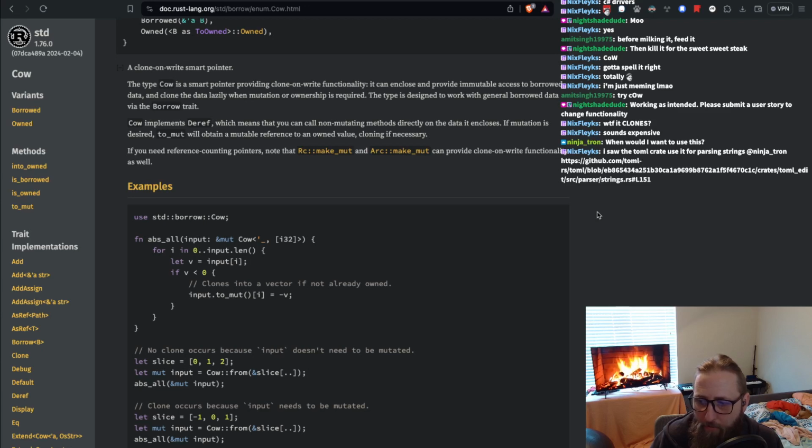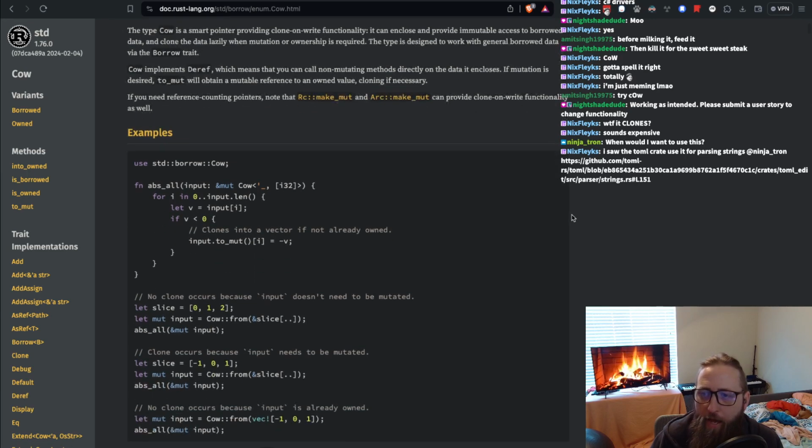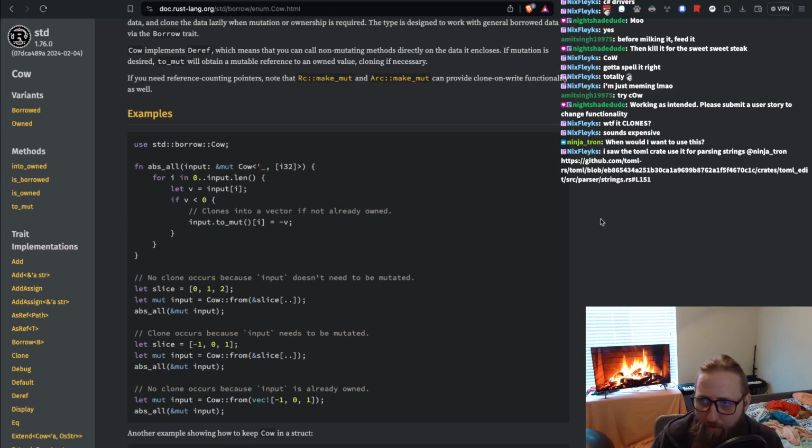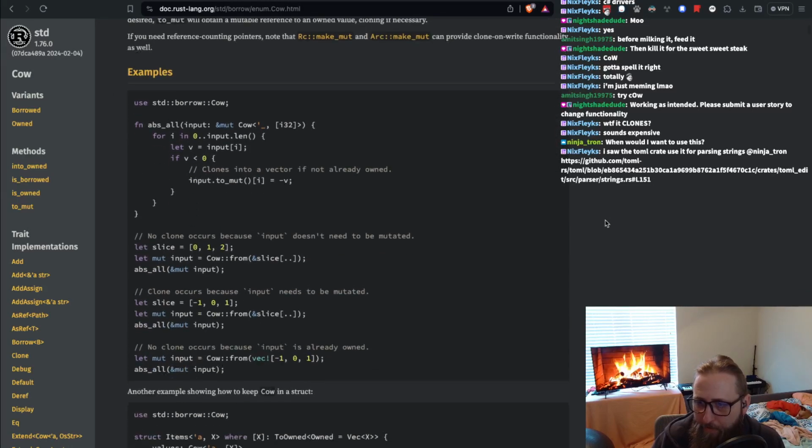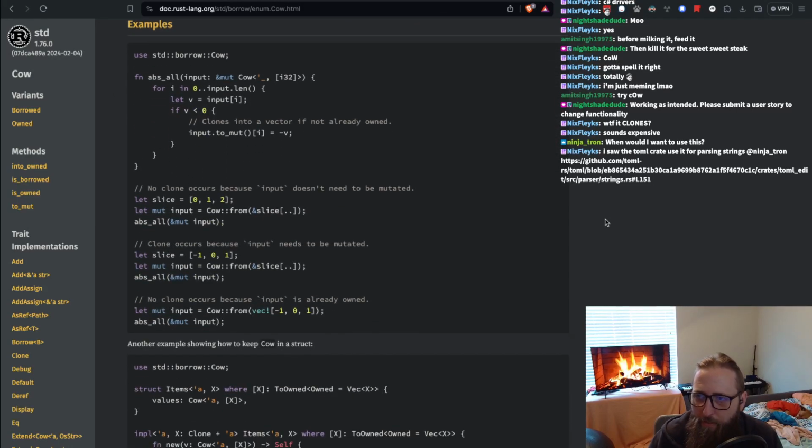When would I want to use this? When you want to add color and talk to other people about cows. I don't know. Let's think about that. Let's read the examples first, and then we'll maybe think about some use cases.